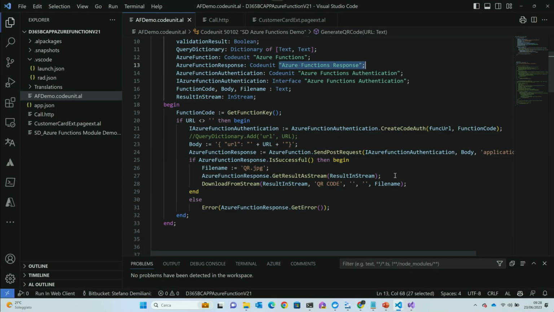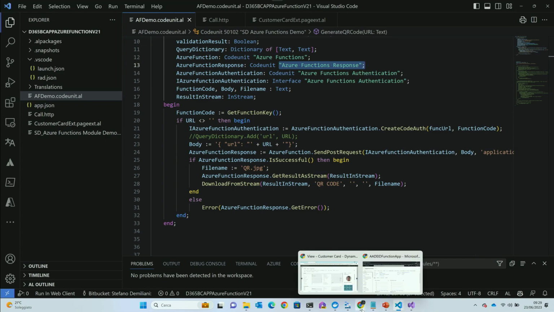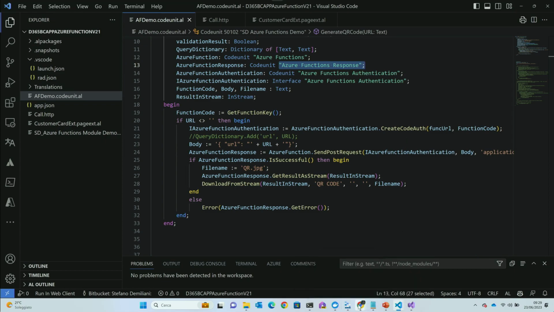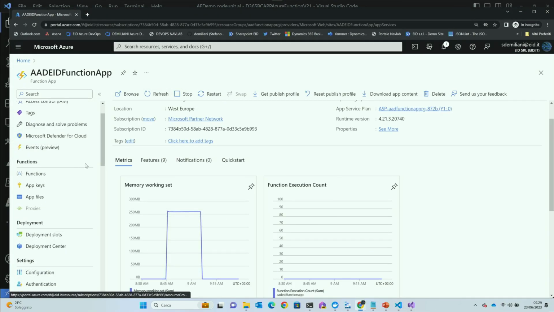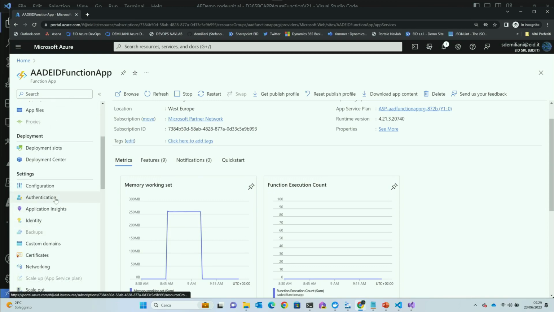Azure Functions are normally used with function authentication, but if you have more security and enterprise scenarios, you can also use Azure Active Directory authentication. To do that, you need to remember this. I have a function here. The most effective way is to start by deploying the function with anonymous authentication, and then activate the authentication from here.